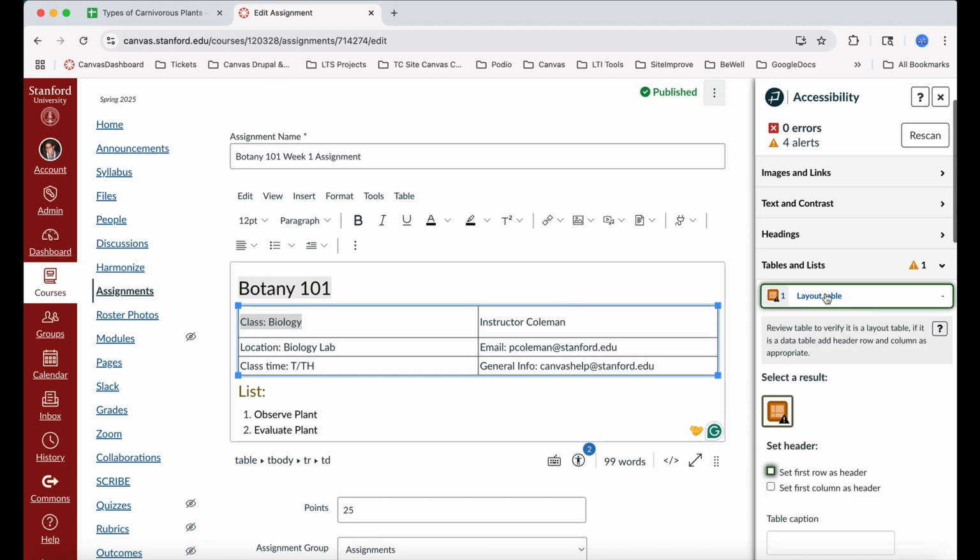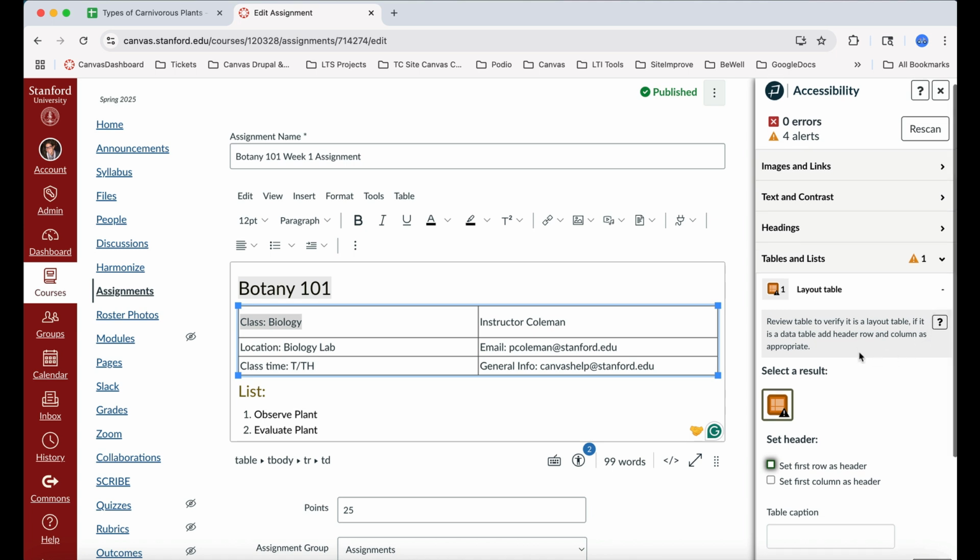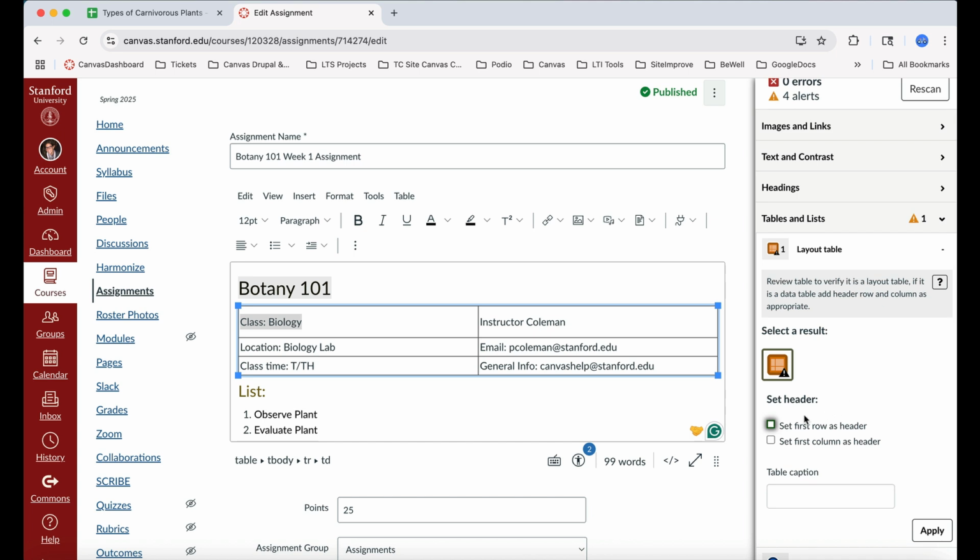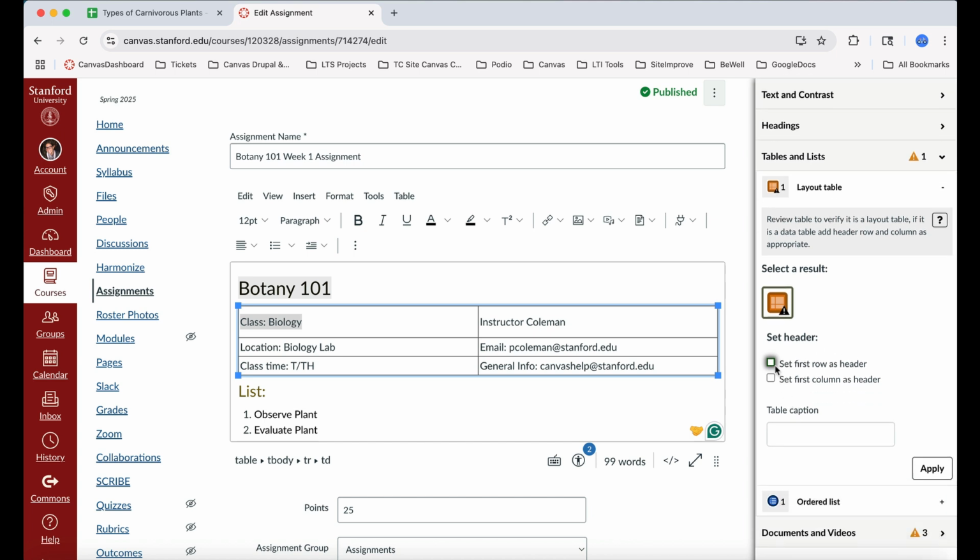Clicking on Layout Table here, I'm going to read the question mark, but it's prompting me to add a header row to this particular table. So under Set Header, I'm going to select Set First Row as Header, and I'm going to add a caption to the table.